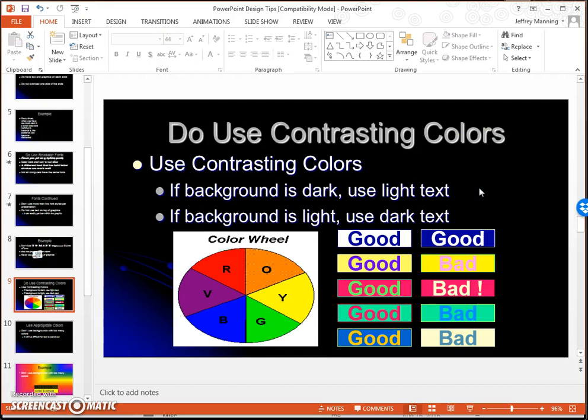You want to have high contrast. If you don't have high contrast, it's going to be difficult to read. And think about those people way in the back that can't see it very well, and now you're making it even tougher on them. Now I don't want to get into a lot of design theory and stuff, but you might think about what colors look good together. A color wheel can help you do that. And here are some good and bad examples of colors that look good and don't look good together.